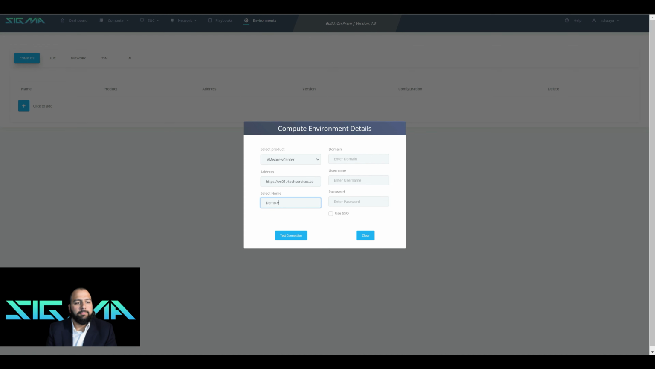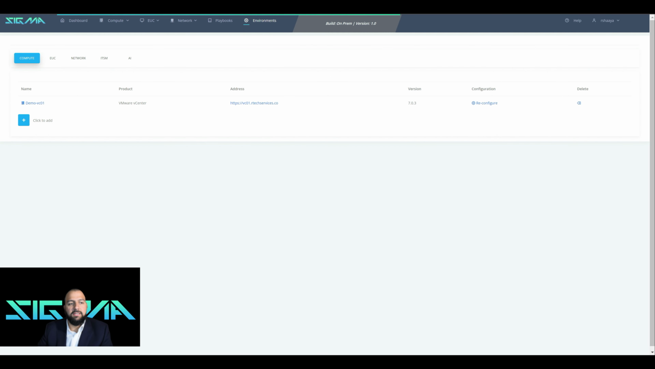We'll give it a name. As far as authentication, I'll actually use my single sign-on credentials that I have used to log into the Sigma app for the vCenter connection as well. Once we test the connection, if it's successful, we'll see it added under the Compute tab, and we'll also see it under the Compute section of the Environments page.